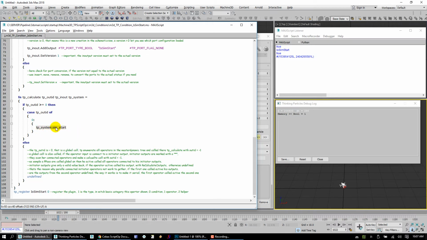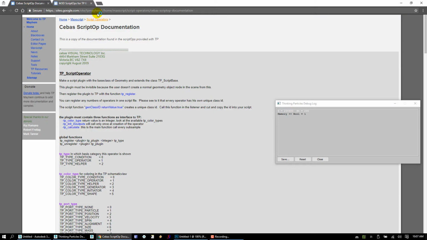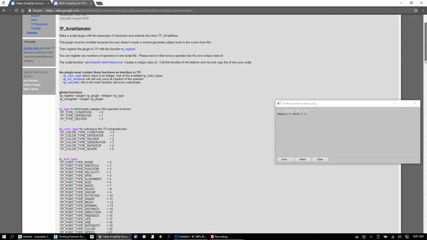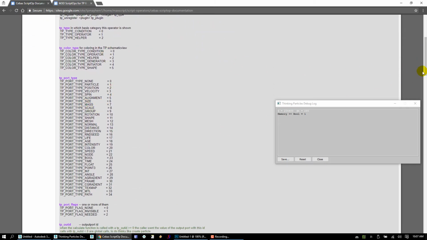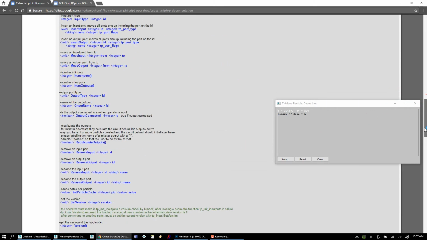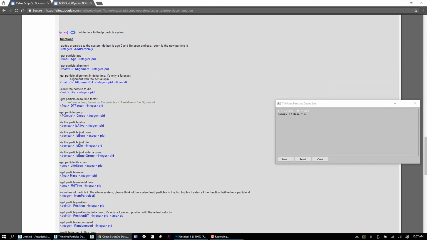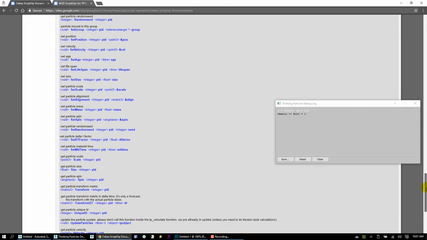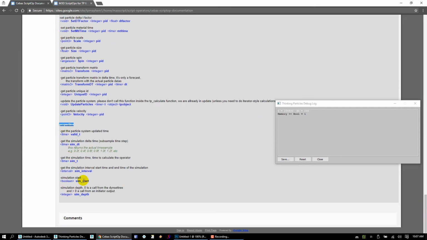tp_system.sim_start. The way that you can find out about these kinds of things is on the TP Mayhem website, under Max script operators, we've got CBIS script documentation. And this will show you all different types of ports that you can use, flags, functions for inputs and outputs. And then here's the big one, this is the TP system. This is where we can read information about particles or set information about particles, or in the case of the properties of the TP system itself, we come down here and we can see, there's sim_start. And this is going to return a Boolean, and it's going to tell us this is the simulation start.